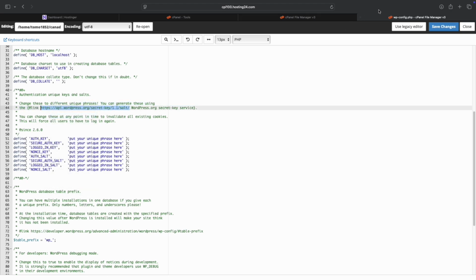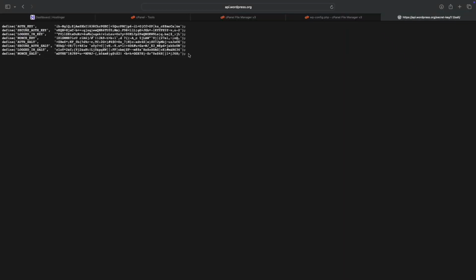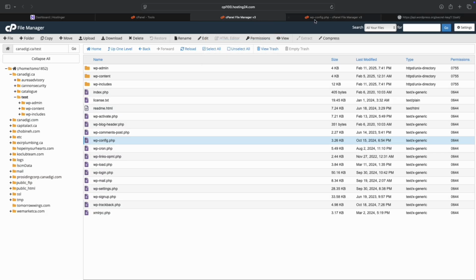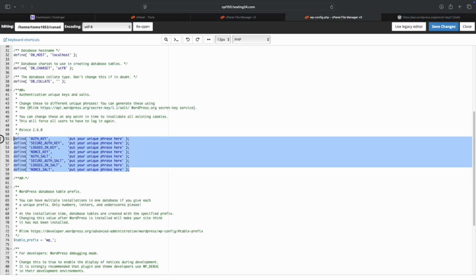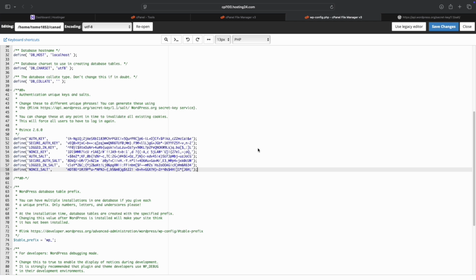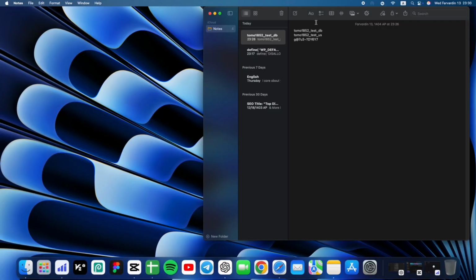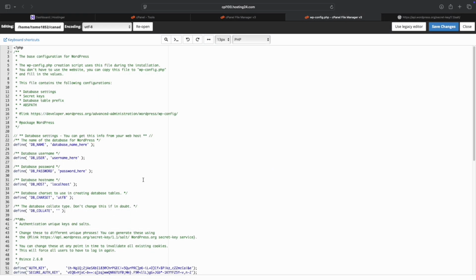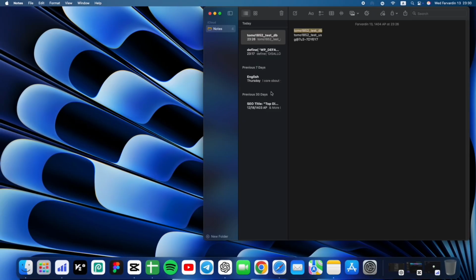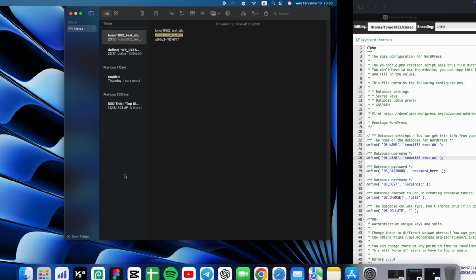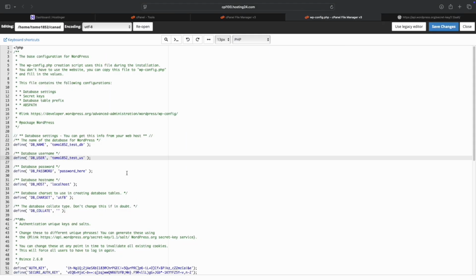First, you'll see a section with placeholder values for authentication keys and salts. These protect login sessions and cookies. Use the link provided in the description to generate unique, secure keys and replace the placeholders with your new values. Next, move to the section where you enter your database credentials. Fill in the database name, username, and password you set up earlier. This step is essential so WordPress can connect to your database and manage your site's data properly.